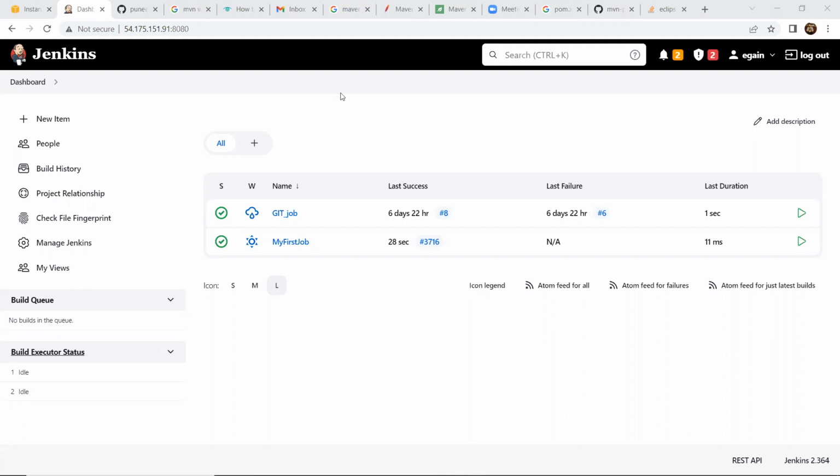Can you guys see my Jenkins screen or is it still the PPT? I think we can see it there.